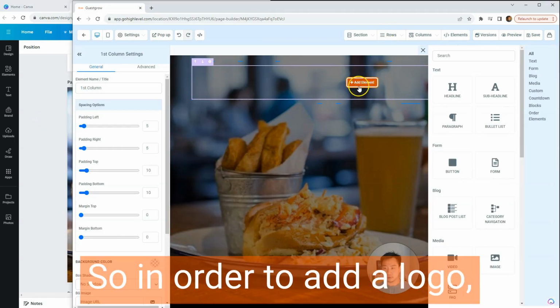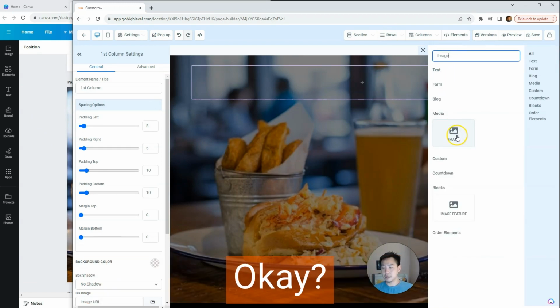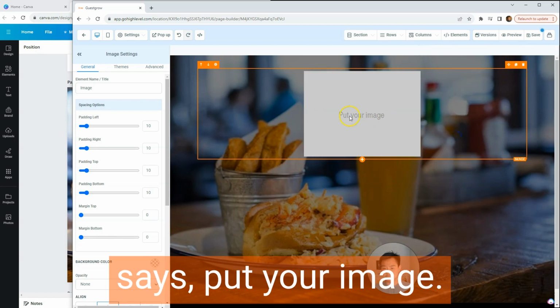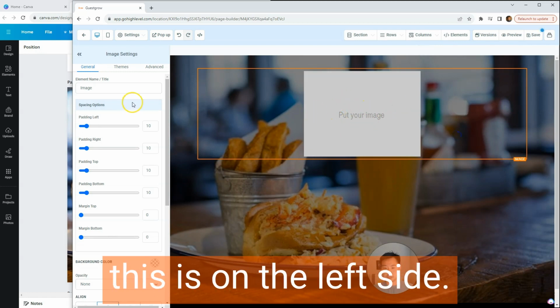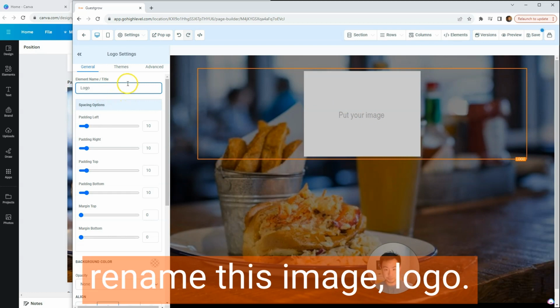Okay, so in order to add a logo, click on add element. And then in search, we're going to type in image. Okay, then we're going to click on image. And it says put your image. Now the settings for this is on the left side. Okay, and then I'm going to rename this image to logo.